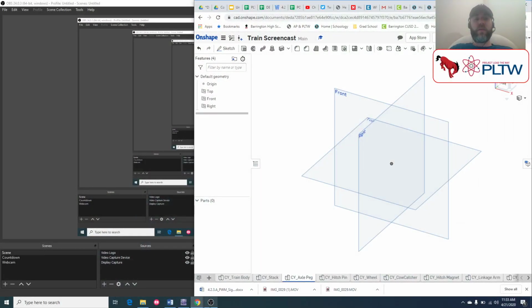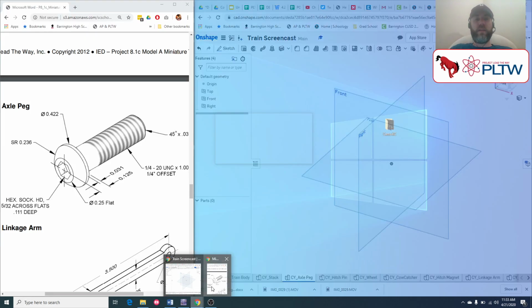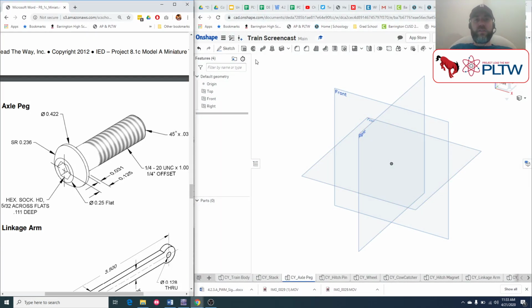Let me pull up, oh, wrong thing. So there you go, that one and that one. You see in my OnShape I've got 8 parts currently made. I've made a new part studio, gone down here, clicked new part studio, and renamed it. Right clicked right there, rename, and I have it CY underscore axle peg.